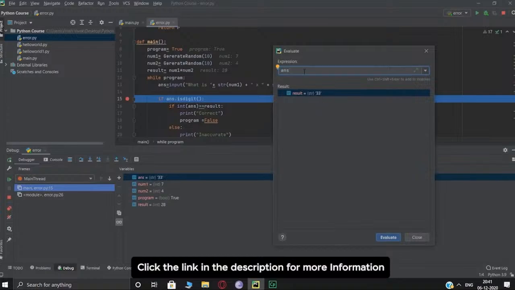Okay, so if I were to probably try ANS plus, let's say, WER, alright, and if you were to evaluate this, so the result or the expression that would occur if ANS was added to WER would be 33 WER.